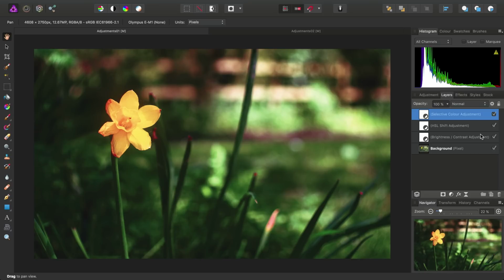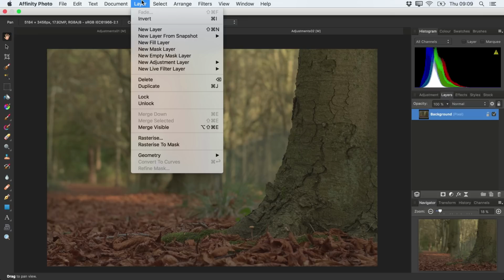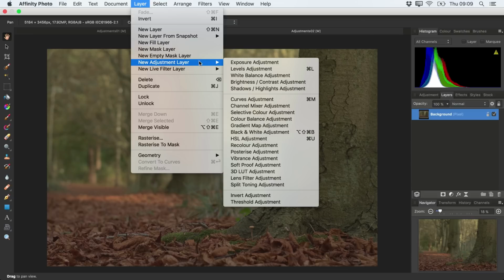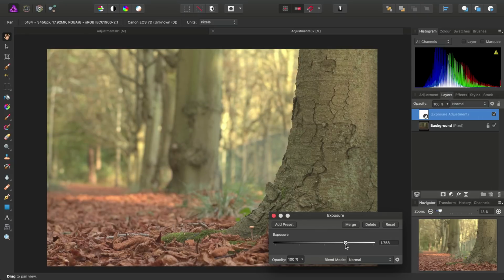Let's look at adding some adjustments to another image. This image here wasn't shot correctly and is quite underexposed. Now we can easily correct this by going to the Layer menu, New Adjustment Layer, and adding an exposure adjustment. From this adjustments setting dialog, we can increase the exposure slider and we'll raise the overall exposure of the image.